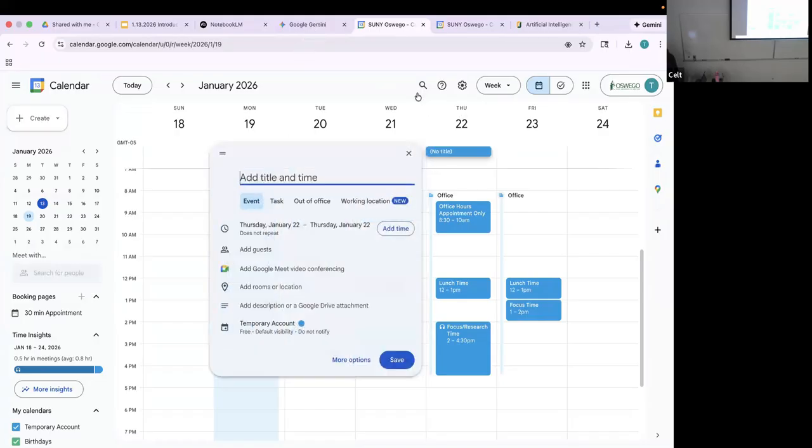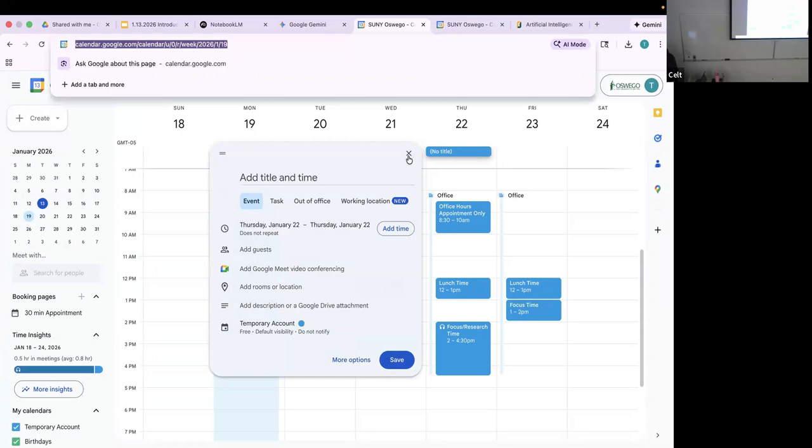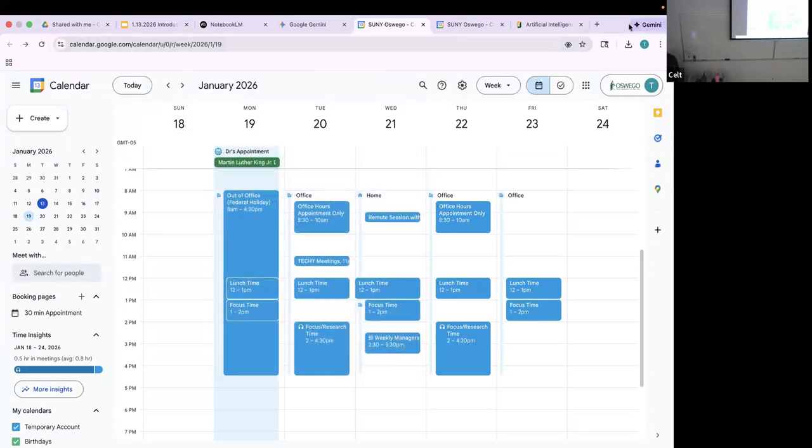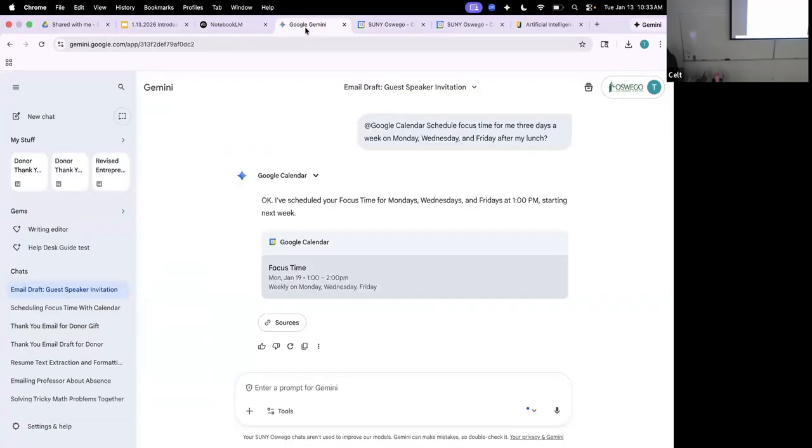Oops. Gosh. Sorry, I cannot see with this Zoom thing in the way. Okay. All right.